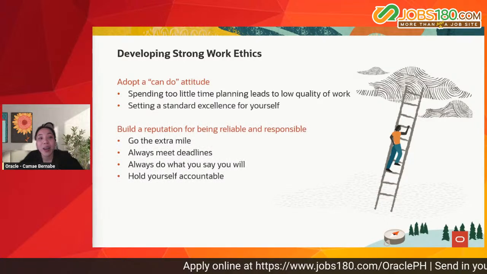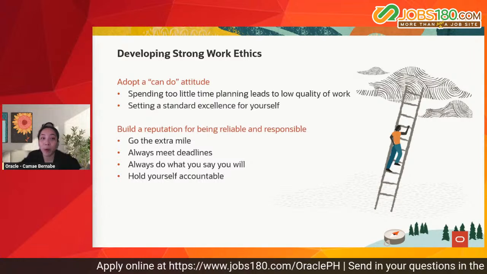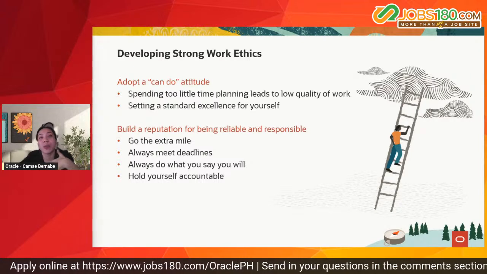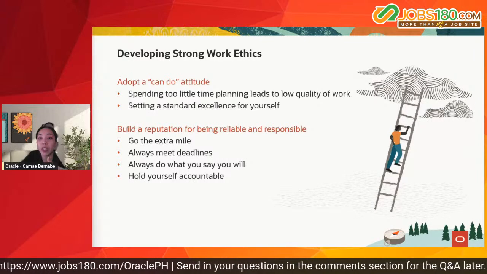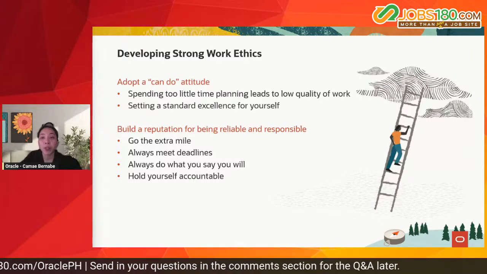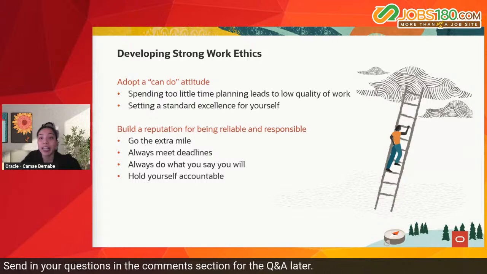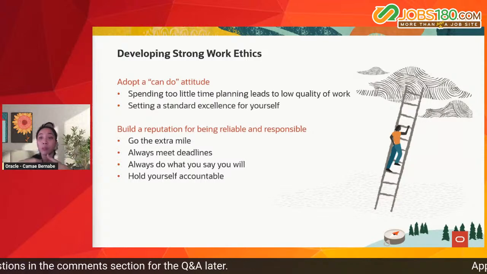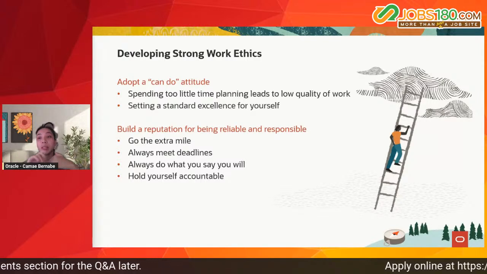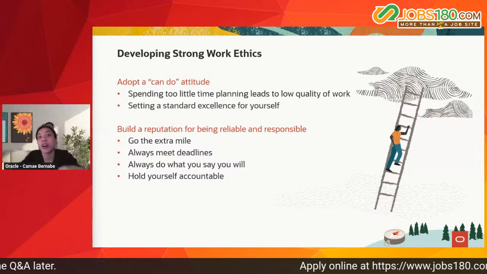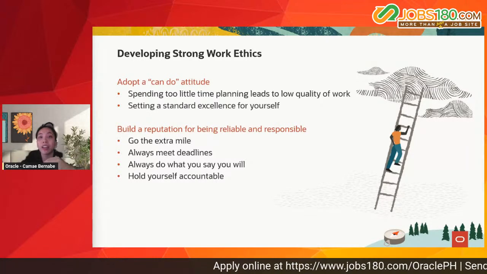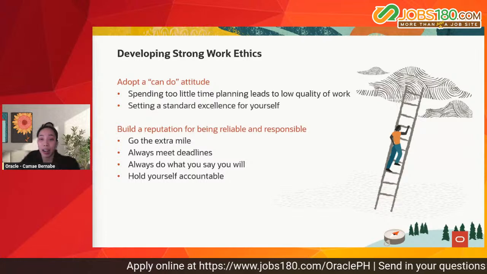Next is build a reputation for being reliable and responsible. So being dependable and reliable will make you indispensable in the workplace. Go the extra mile to get the job done and volunteer to do tasks without being assigned to you. Always meet deadlines, and when you take on additional responsibilities, make sure you complete them to a high standard.